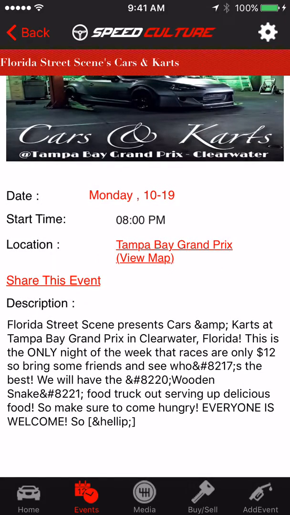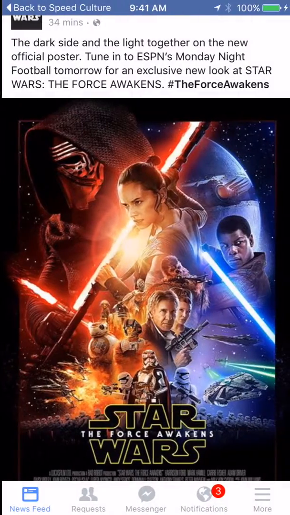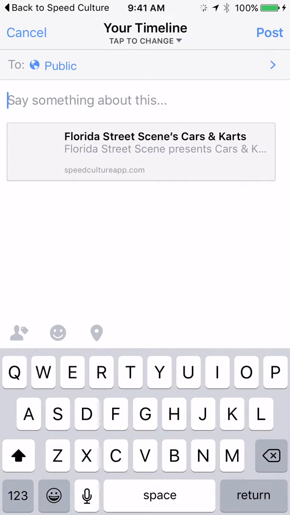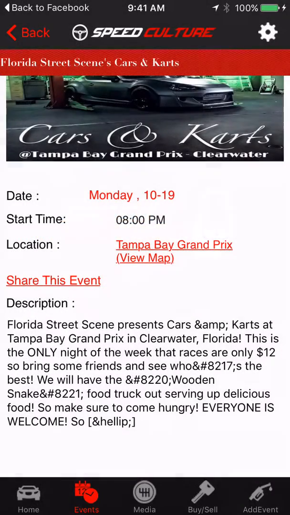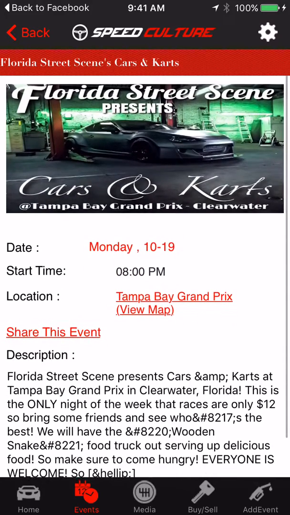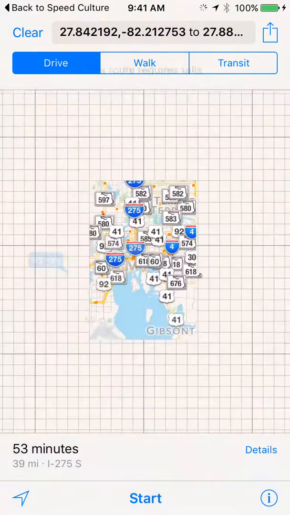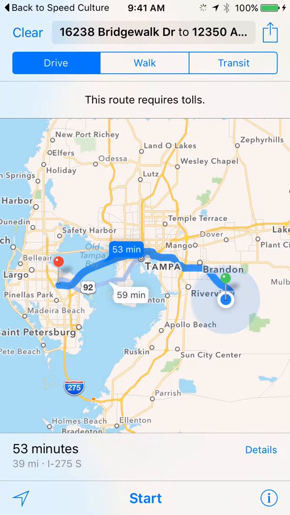We can also share it. If I go ahead and share it on Facebook, it'll open up Facebook, and it's going to show the information about the event right here on Facebook. I'm going to hit cancel there, and go back to Speed Culture. Now, let's say I wanted to go to this event. I can get directions to the event from wherever I am right now, just by simply clicking a link. I click that link there, and it tells me exactly how to get to that particular location.